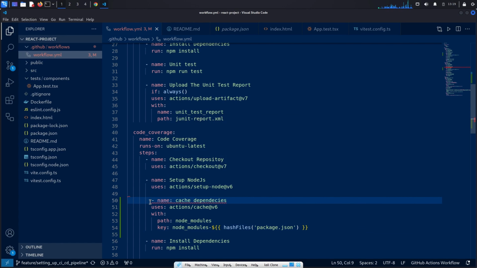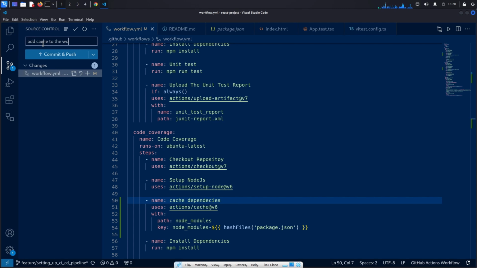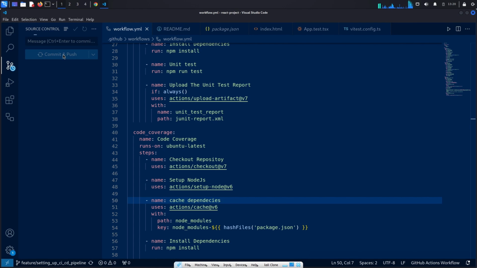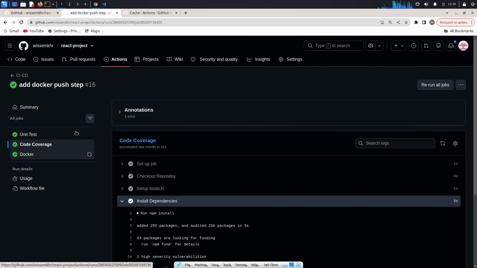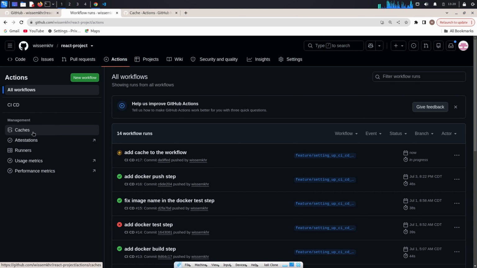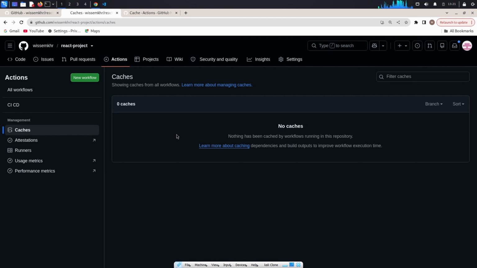Now let's commit the changes and trigger the workflow. For the commit message, it can be, for example, add cache to the workflow. So let's commit and push the changes. Now the changes are pushed successfully. Let's go back here to Actions. Look here, now we didn't have any cache. So the dependencies will be installed in both the unit test job and the code coverage job.